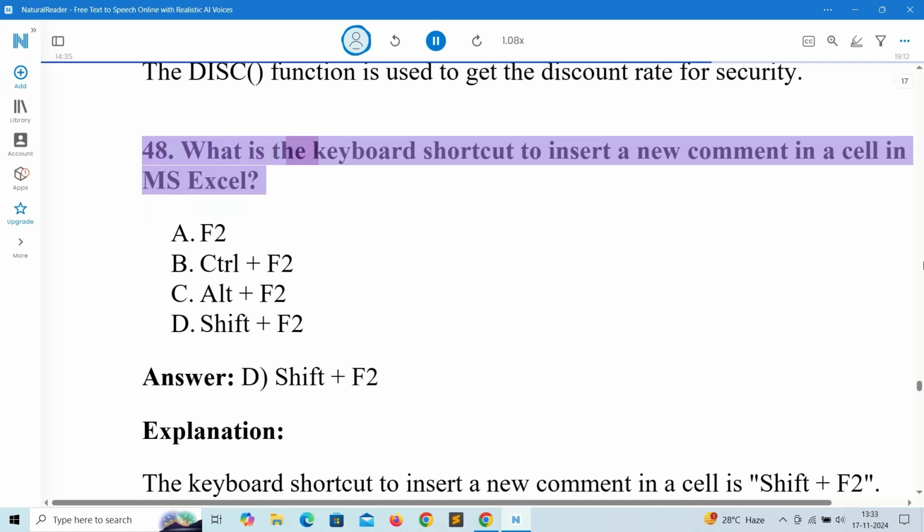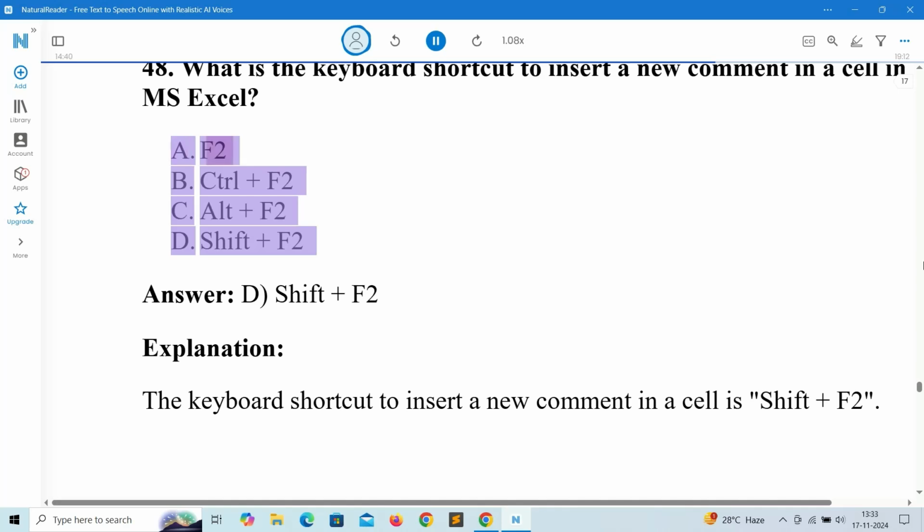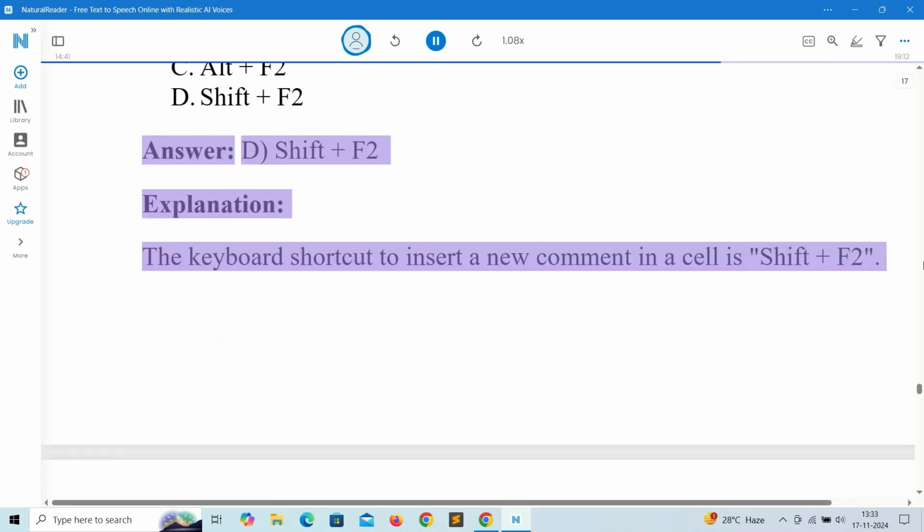48. What is the keyboard shortcut to insert a new comment in a cell in MS Excel? A. F2. B. Control plus F2. C. Alt plus F2. D. Shift plus F2. Answer: D. Shift plus F2. Explanation: The keyboard shortcut to insert a new comment in a cell is Shift plus F2.